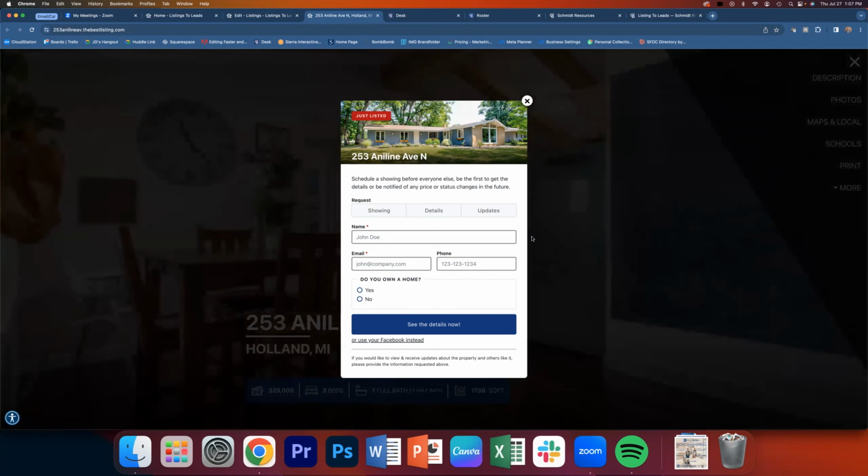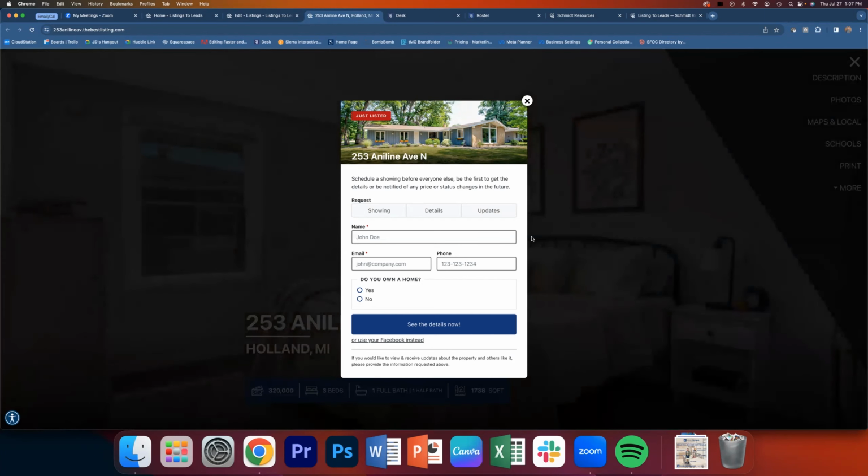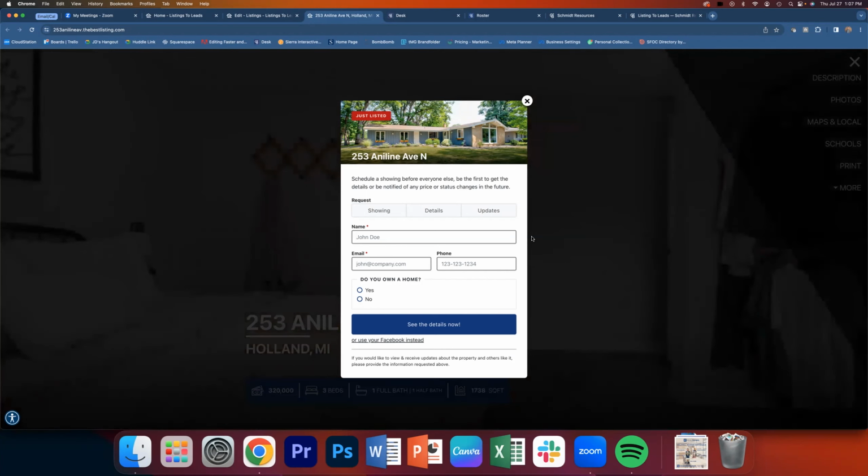So that's the very general gist of the landing pages of Listings to Leads. Obviously, there is tons of nuance, and we're going to walk through how to set that up. But that is the overall idea.